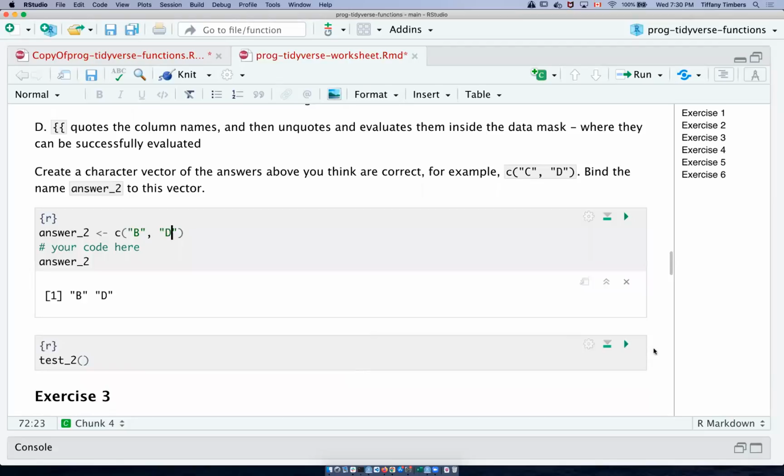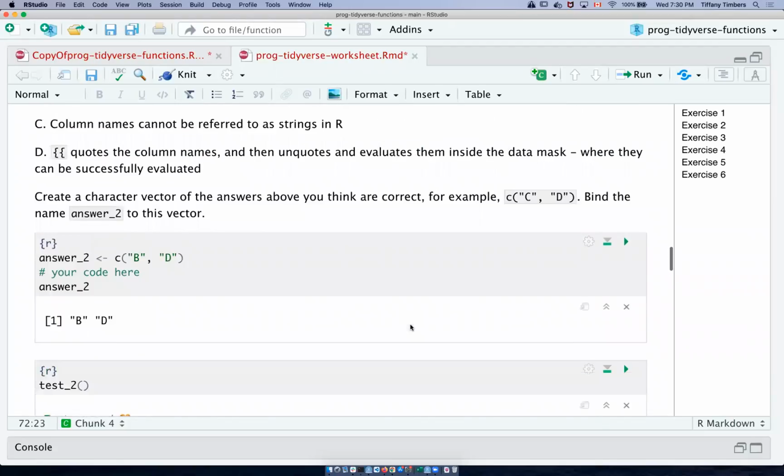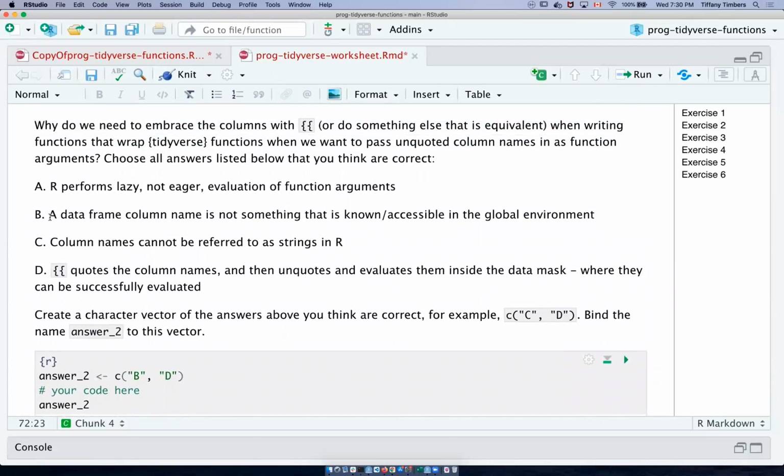I have a little test that hopefully tells us if we got it correct, and our test passed. So let's go back and take a look at this. We were talking about this earlier: the real problem when you're trying to do indirection, so use function arguments to refer to columns in the data frame, is that R looks in the global environment for them, but they're not there. So what we need to do is something so that it will look in the data mask instead. And that something relates to D here.